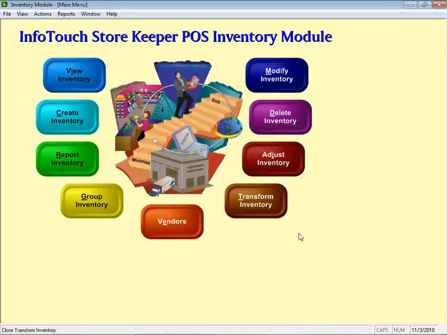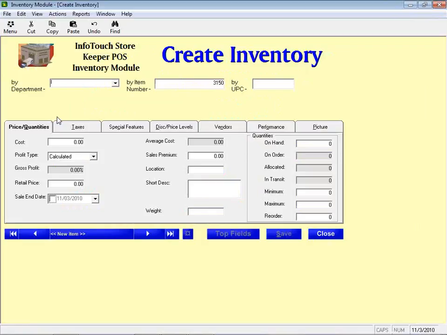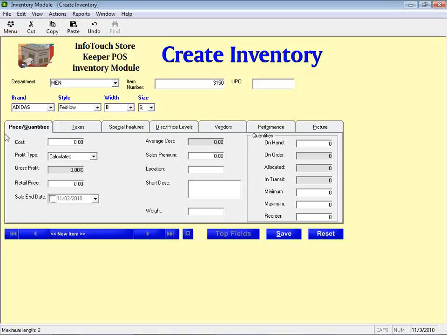Oops, sorry. Before we go into our matrix create, we have to create our base record for each of these new brands that come out. So men's, Adidas, let's call it Fed-low, and again we'll put in a B6 and type. And let's say this low top's a little cheaper, it's only $20 and we sell it for $50.